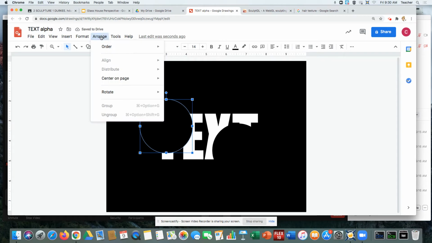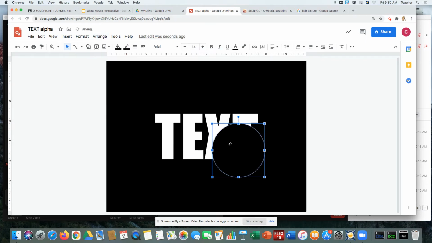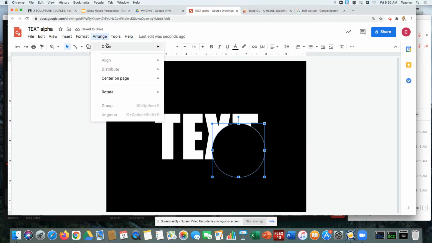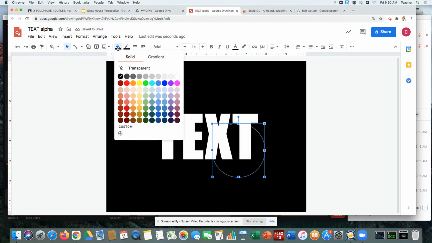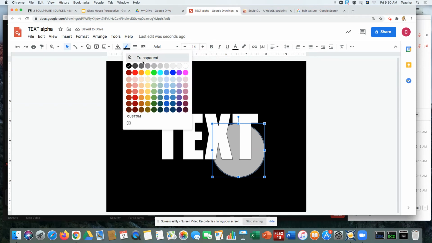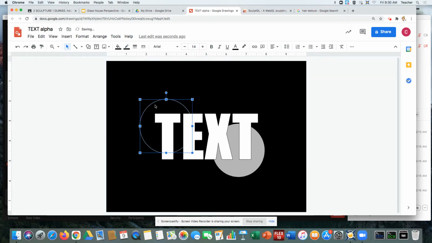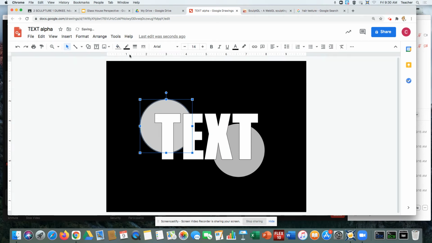I'm going to go to Arrange, Order, Send Backward. That's going to put them behind my text. Arrange, Order, Send Backward. And then over with Fill, I'm going to choose this light gray color. Get rid of the outline. And then same for this one, I'm going to fill it with a light gray. Get rid of the outline.